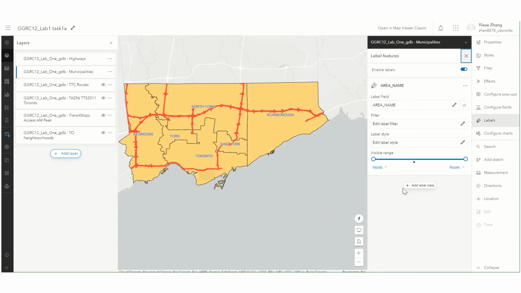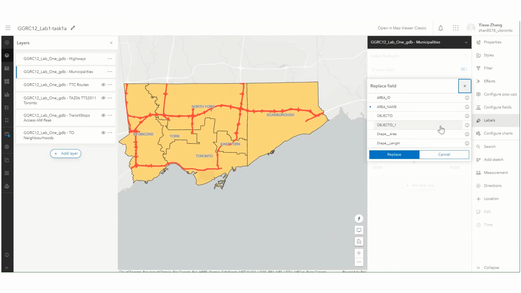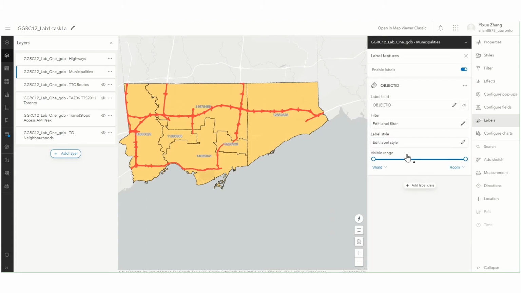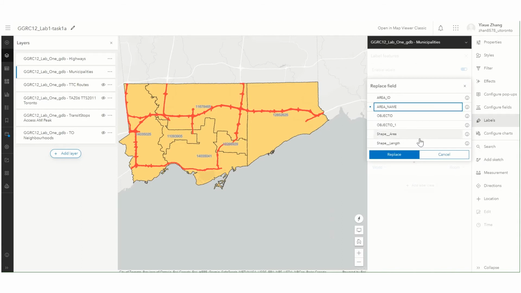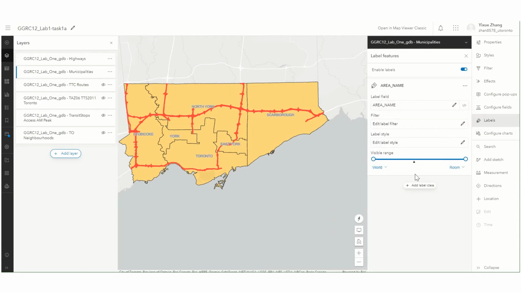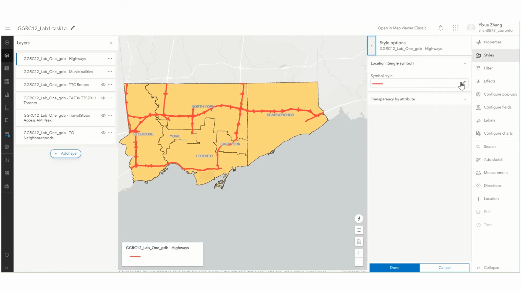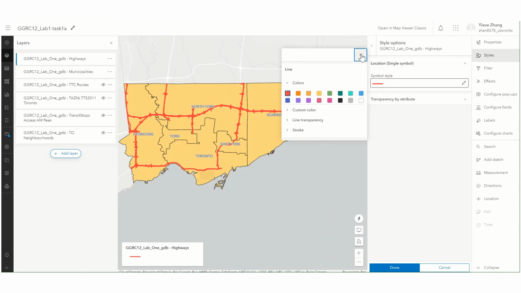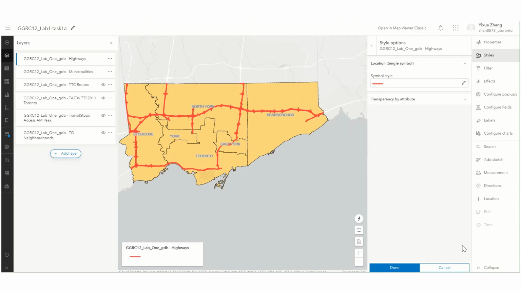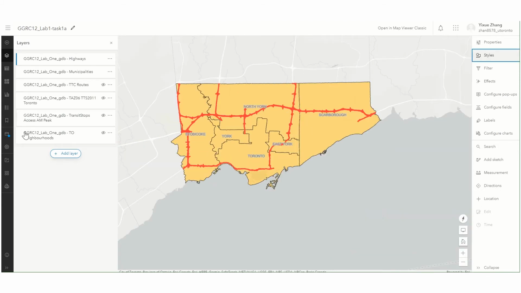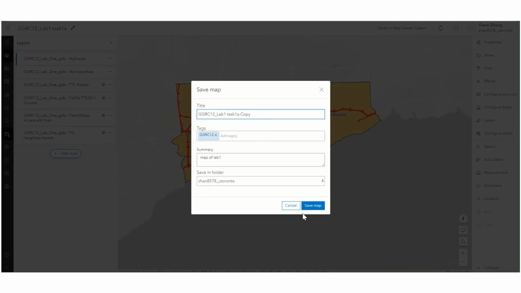Go to the Labels tab, and here you can change the settings of the label. You need to first enable labels, then you choose the label field and add the label to the layer. For highways, similarly, you can go to Styles and change the color and width of the highway. And when you're finished, you can save your map.